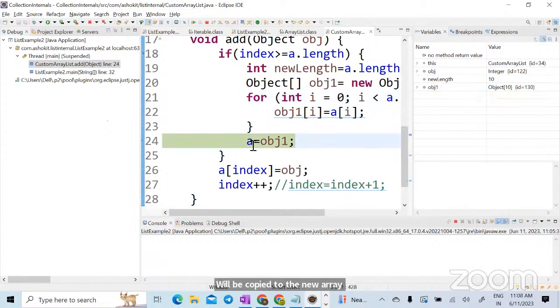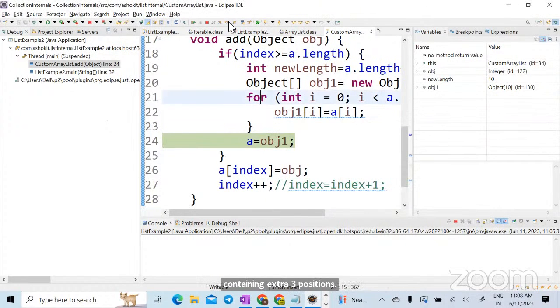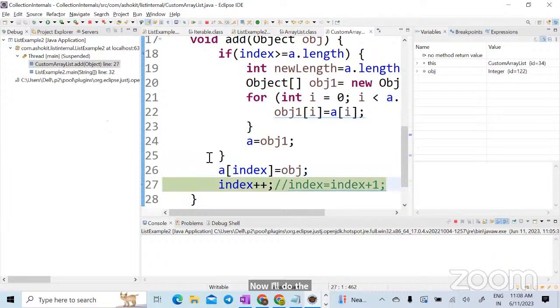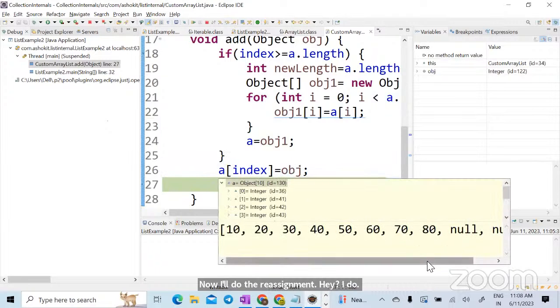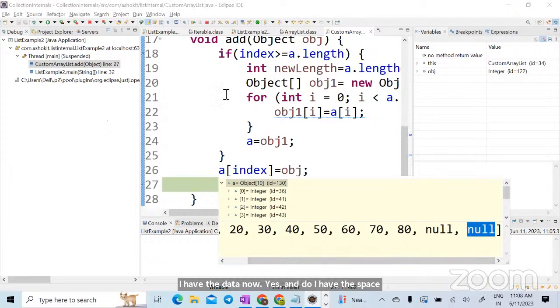So now, see, the old array is containing 7. Now obj1 is containing extra 3 positions. Now I will do the reassignment. See, do I have the data now? Yes. And do I have the space to insert new elements? Yes. Right?